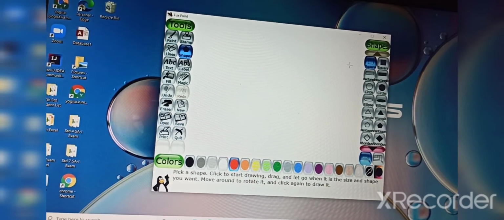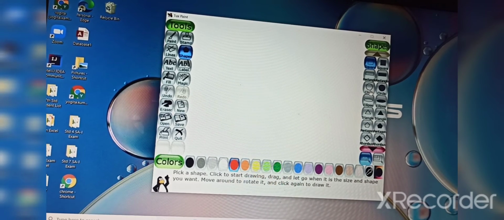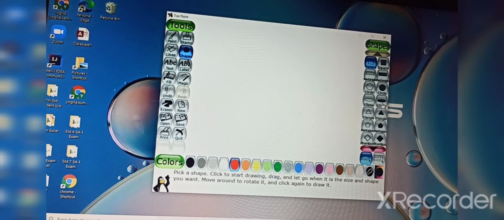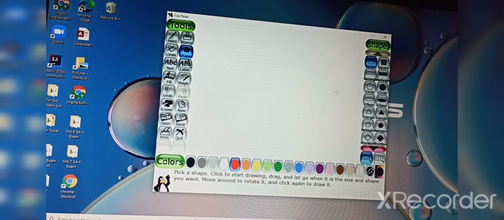When you click on the shape, you see there is a square, filled and unfilled square, unfilled rectangle, filled rectangle, unfilled circle, filled circle, unfilled triangle, filled triangle, unfilled ellipse, filled ellipse. So you can take any shape. Click on the shape tool from the toolbar, different shapes appear in the selector, then you can take any shape from that selector.